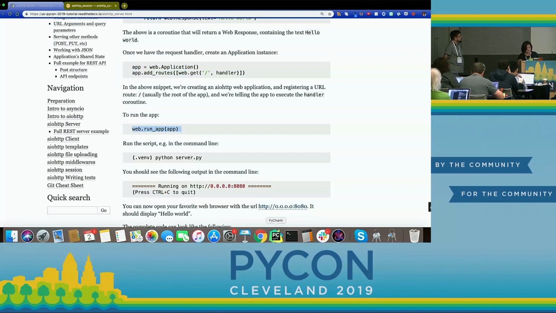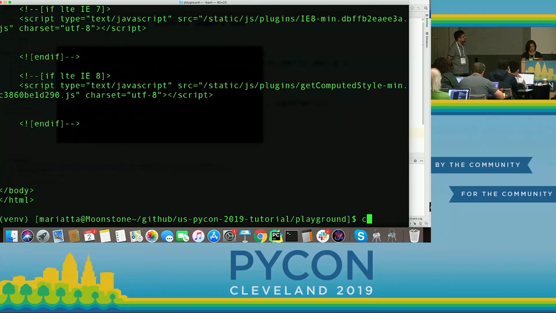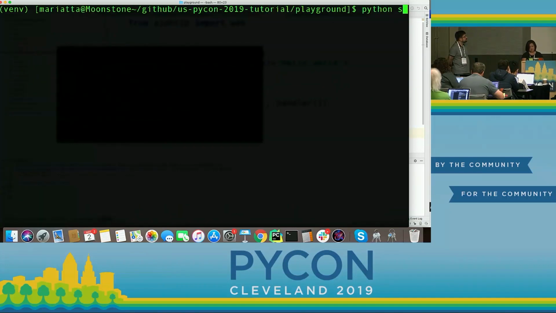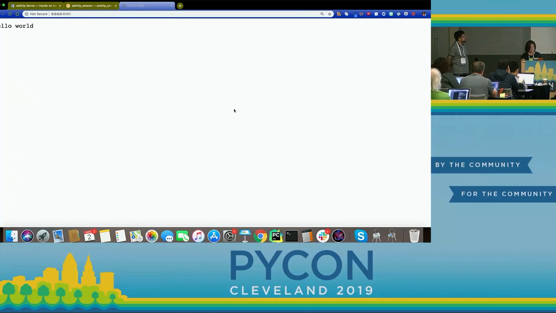And then just run the app. Okay, and then just run it. Now the server is running. We can open it in the browser, and you'll see hello world. I'll give people some time to just try along.